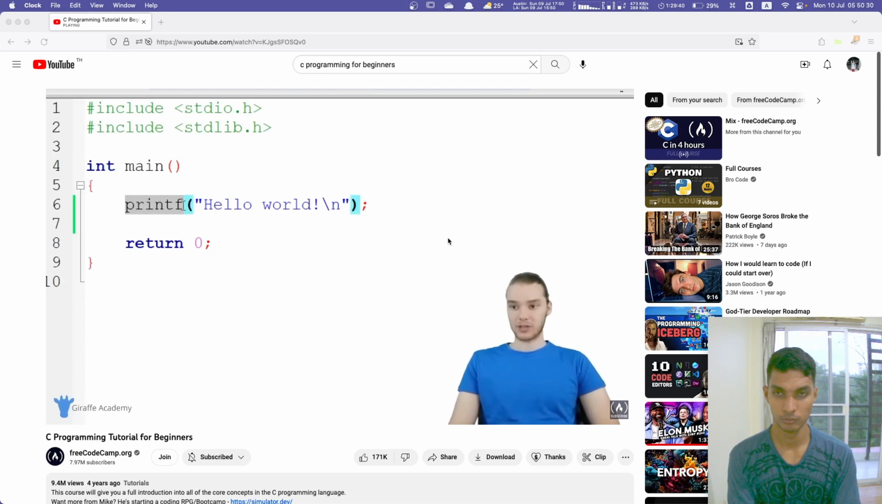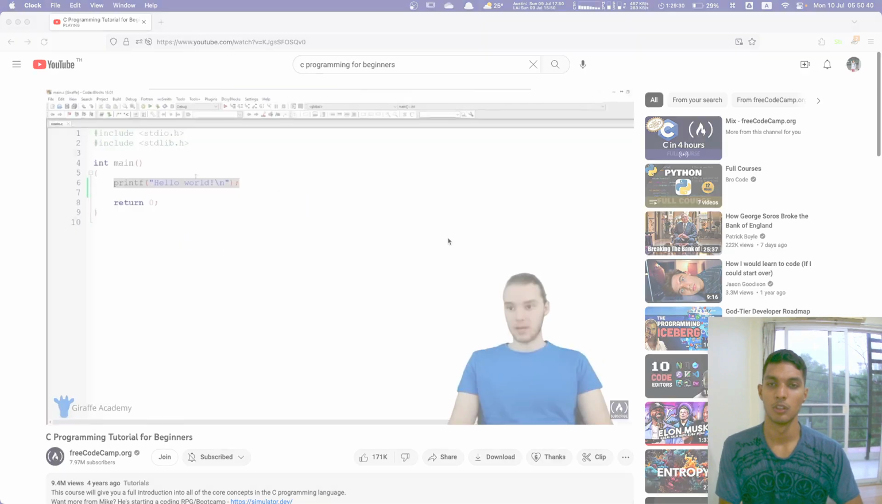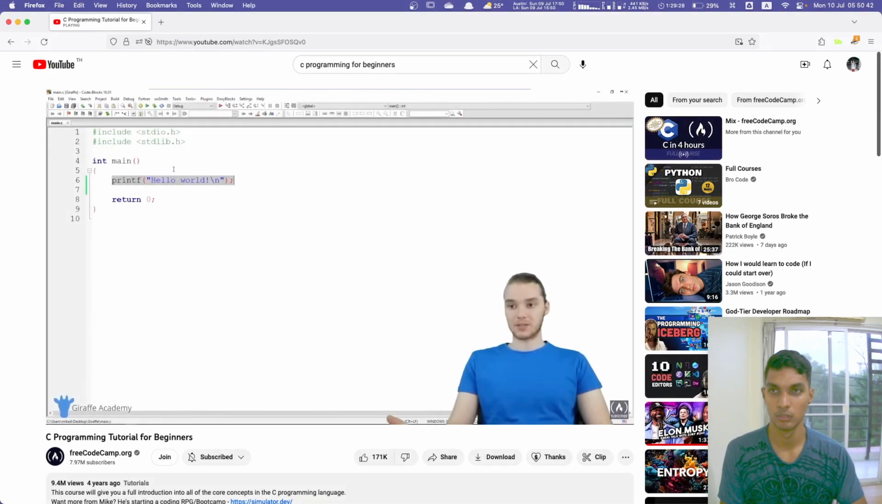I have this instruction here. It's called printf. Basically, this is just printing out some text onto the screen. When we run our program, it's going to come into this main method, and it's going to execute all the instructions inside of here, namely this printf method. So if I was to run my program, then this is going to work.